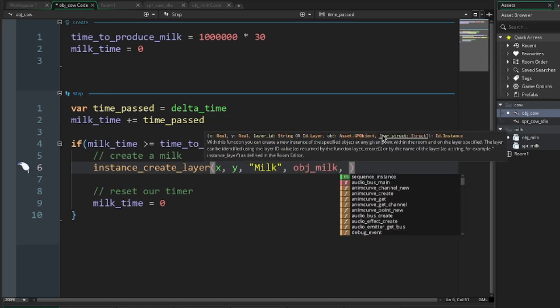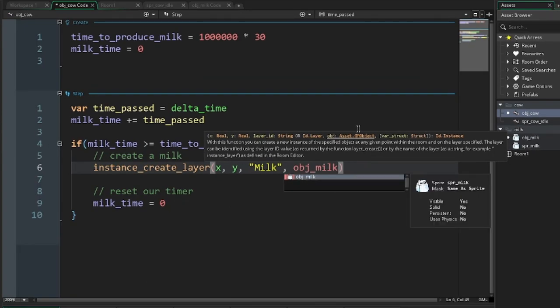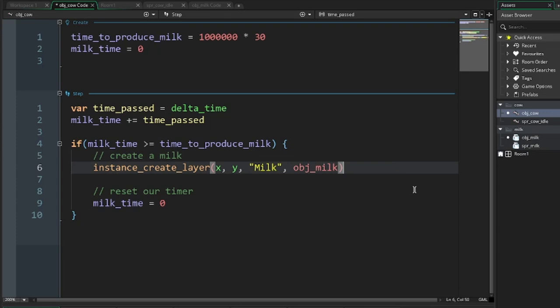We're not actually going to use it. And you can see it has these little square brackets. That means it's optional. And so I'm actually going to erase that last comma, and I'm not going to do that. We're not going to worry about that right now. And now that creates a milk. So if we run this game and wait 30 seconds, we should see a milk pop up at the same position our cow is on.